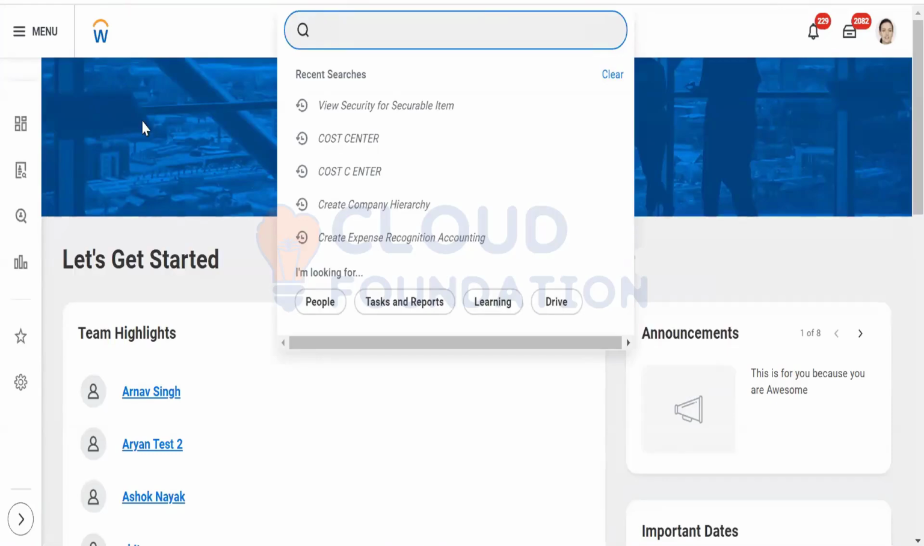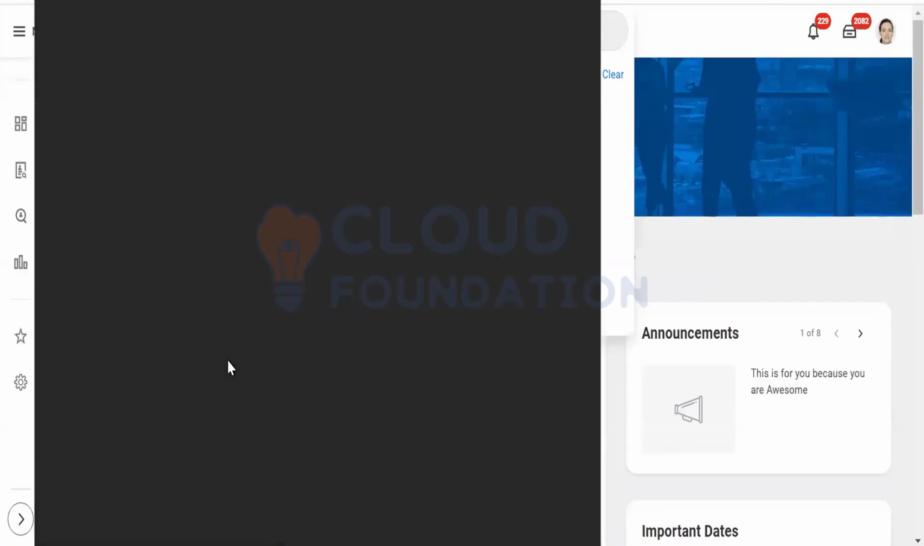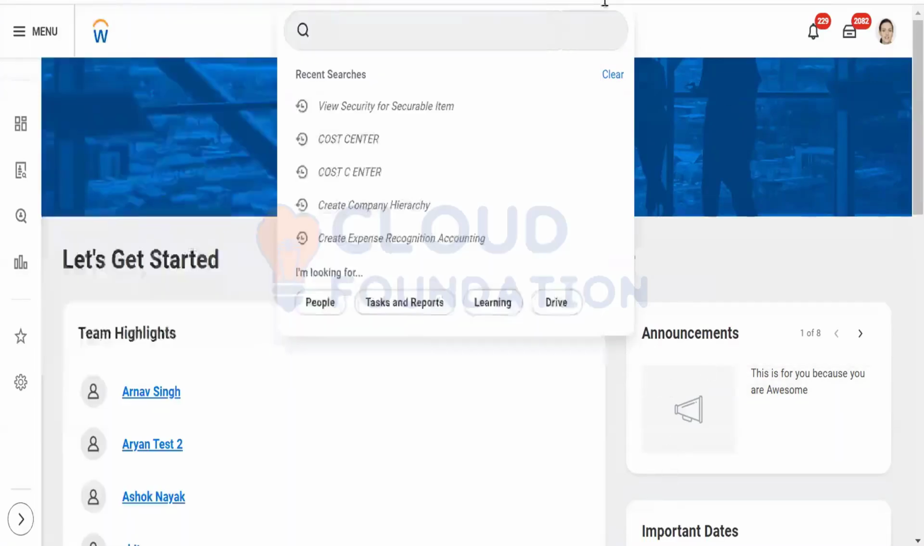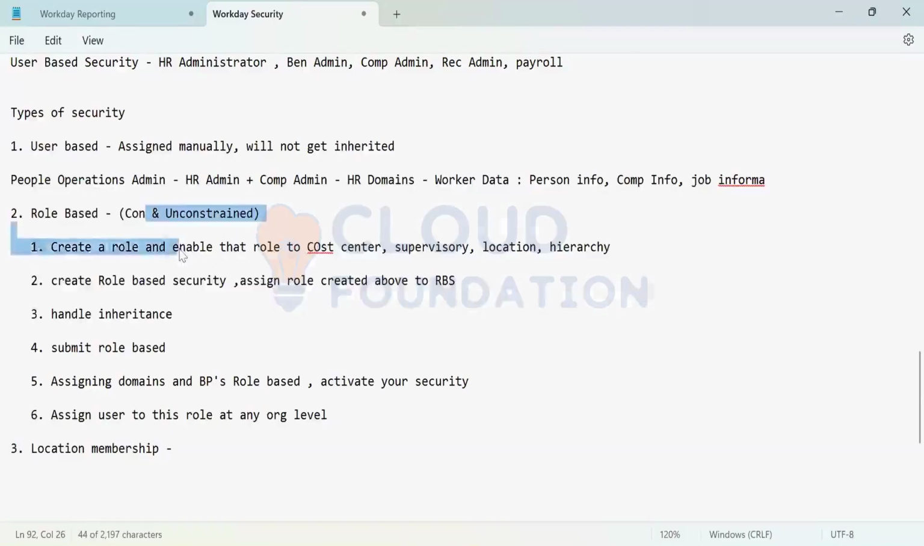Now the role-based security group is a very powerful and important security group in whole Workday security. I think we learned the process also. So these are all the steps that we have. We need to create a role first and enable that role to organizations, and then create a role-based security group and assign the role we have created to the role-based security group.